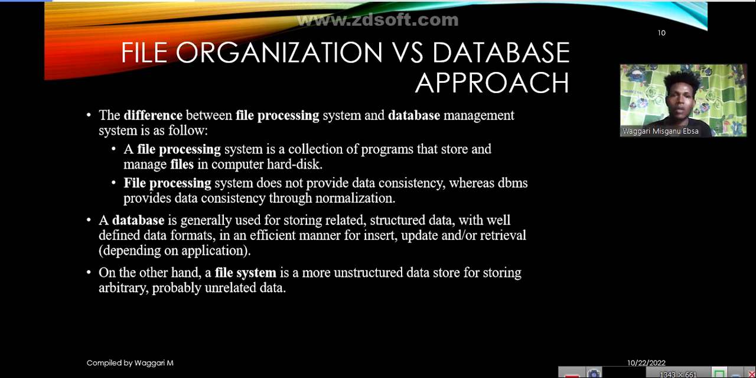Data consistency may be achieved in the DBMS, but in the file system data consistency may not be provided. The data is generally inconsistent. Again, a database is generally used for storing related structured data with well-defined data formats in an efficient manner for insert, update, or retrieval, depending upon the application.